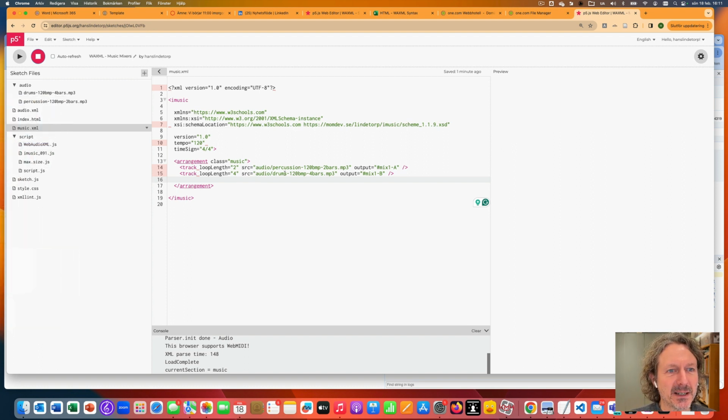So what we need to understand here is that we got two different audio files. They are both produced in the same tempo, so they are perfectly made in sync with each other. They have different lengths, so one is 4 bars long and one is 2 bars long, which works fine. And then we have two important files here to look at.